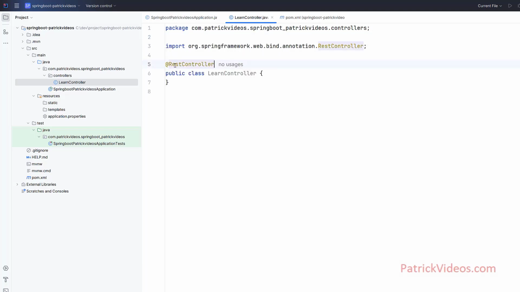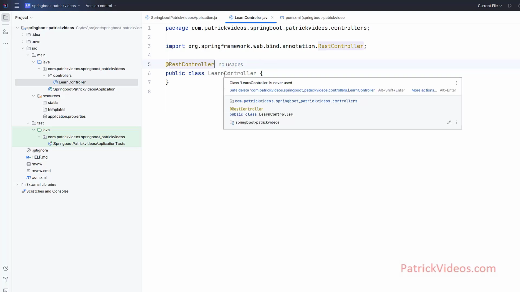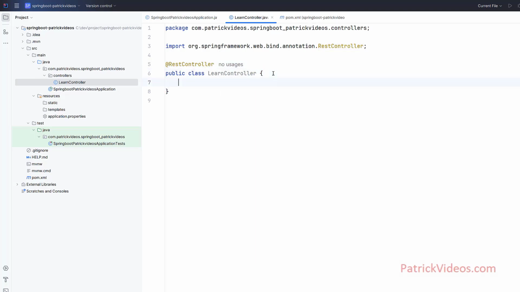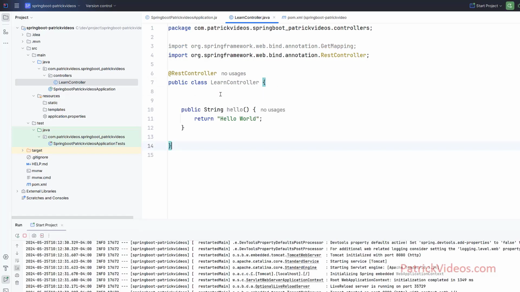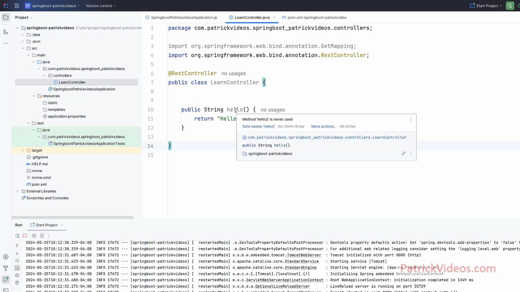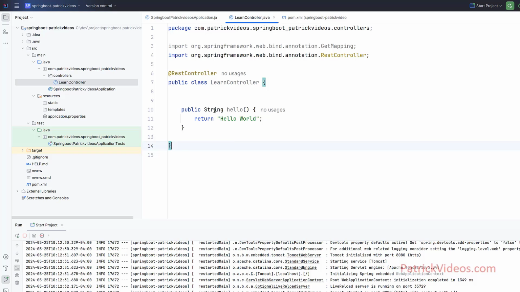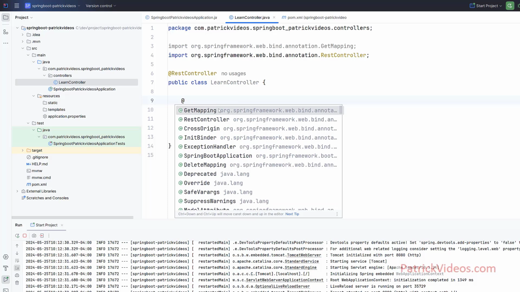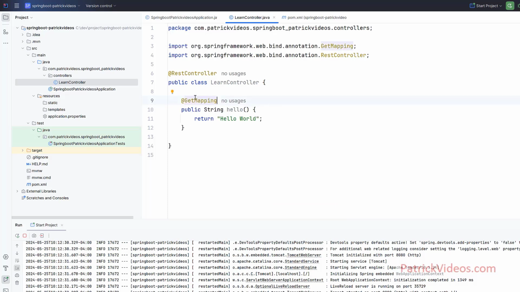By marking this controller as a REST controller, we are now enabling this controller to receive or handle HTTP requests. Now in this controller, let's create a method. In this Learn controller, I have a method called hello, which returns hello world, a string. For this method to handle HTTP GET requests, we need to put the annotation @GetMapping. So now that we have this annotation @GetMapping on this method, let's run this project.